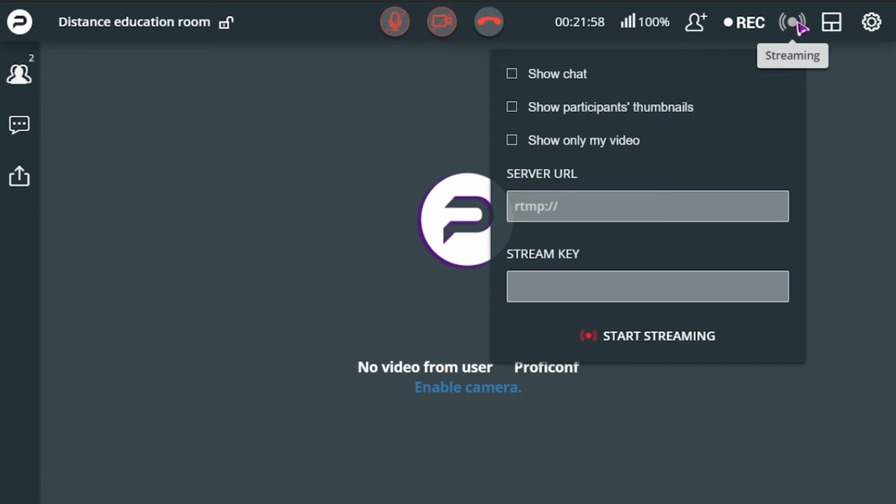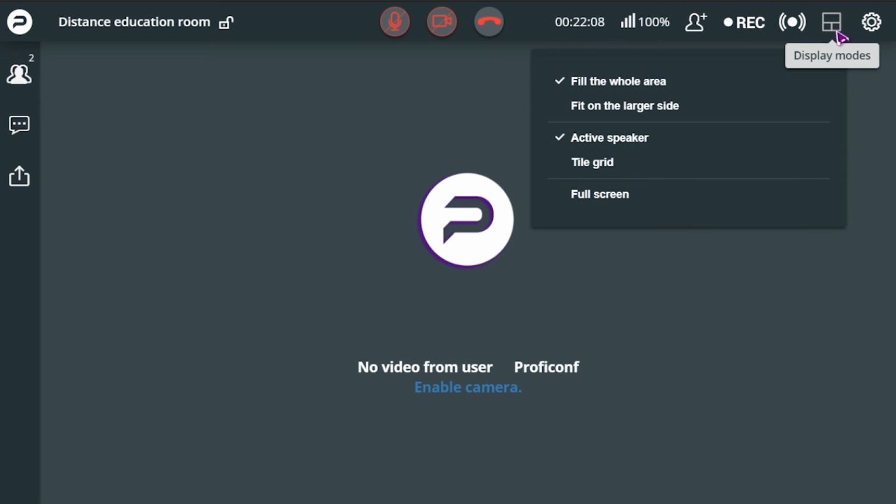To the right of the record button is the button to activate live streams on YouTube, Facebook, Twitch, or Restream. You can broadcast the learning process to any of these social networks. Next, the Display Modes section.